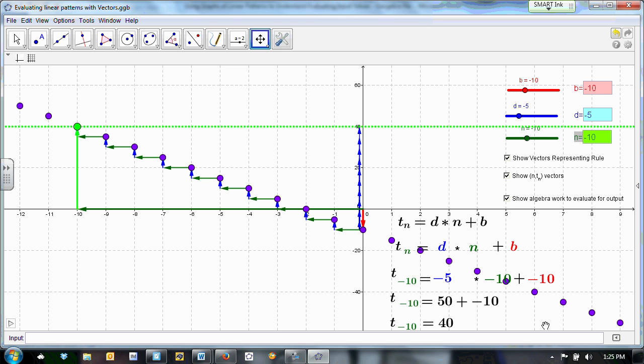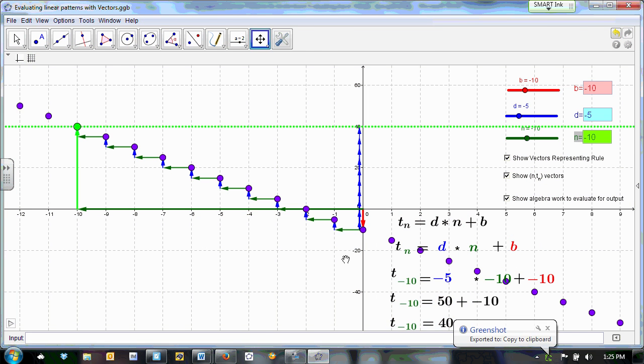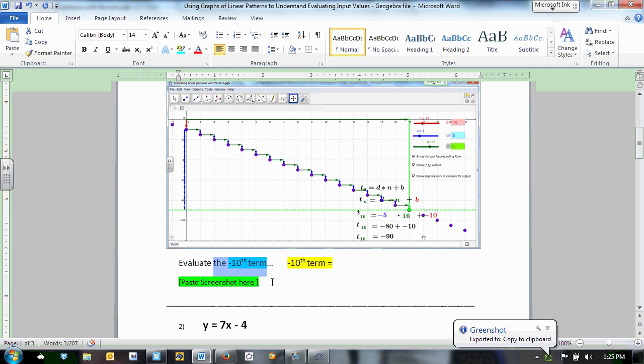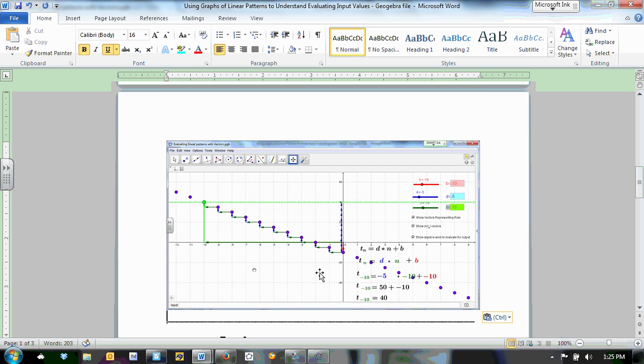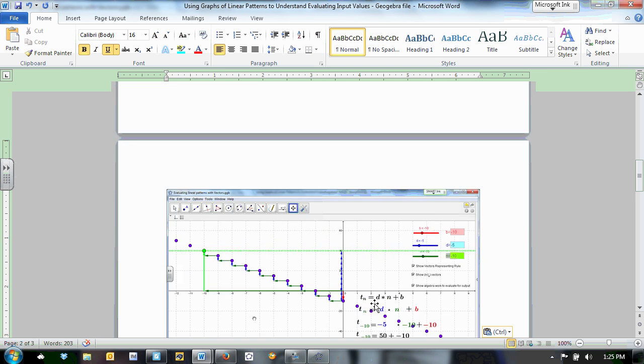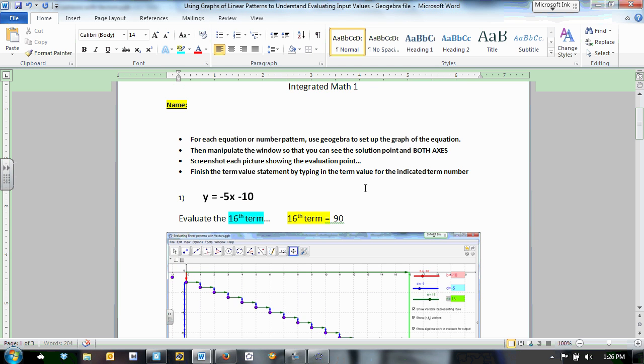So I'm going to hit print screen again. And then you're going to go to your Word document. And we're going to paste this screenshot where it says paste screenshot here for the negative 10th term, and then highlight over paste screenshot here, right click, and let's paste that. So here's our new screenshot. We know that our negative 10th term is 40, so I'm just going to write up here, in the yellow highlight, negative 10th term is equal to 40. And I'm done with number 1.